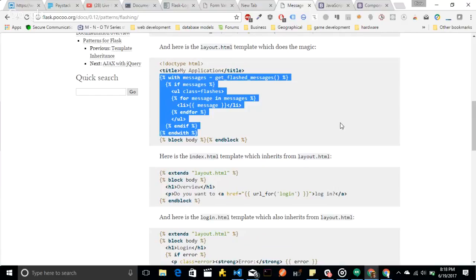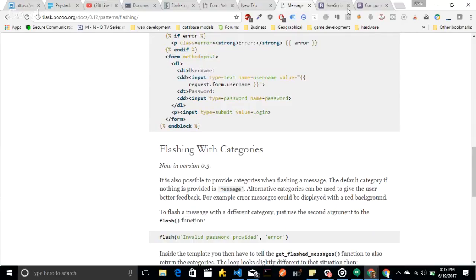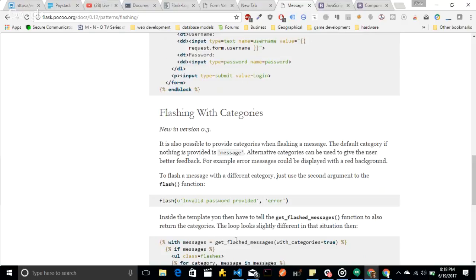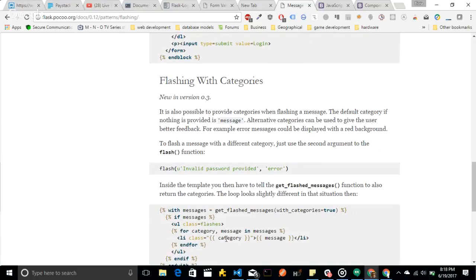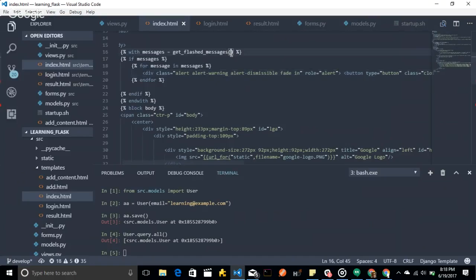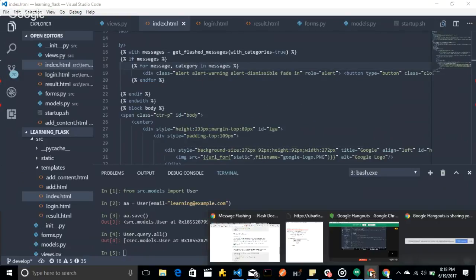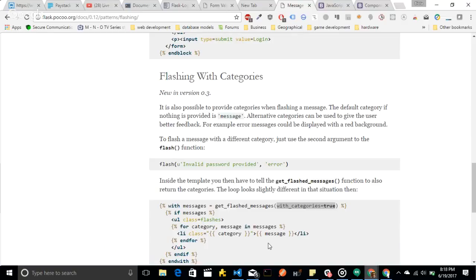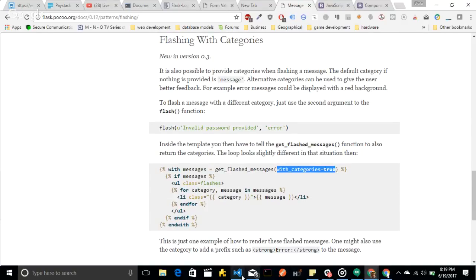Our Flask messages can have categories. By default, Bootstrap comes with different categories, warning, error. So to do that, we're going to end up getting the Flask messages with categories. And then when we are pulling the message, from the message, we're also getting the category. So actually, the category is the first parameter, not the second parameter.